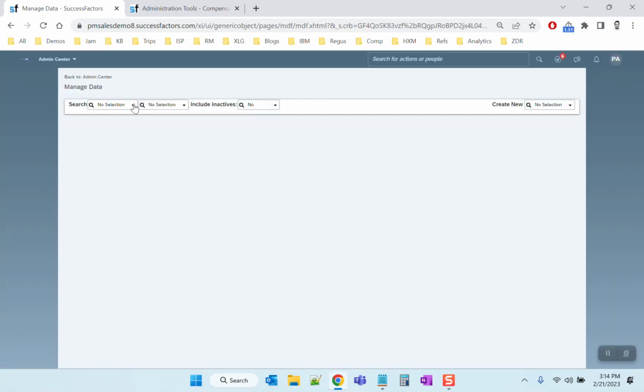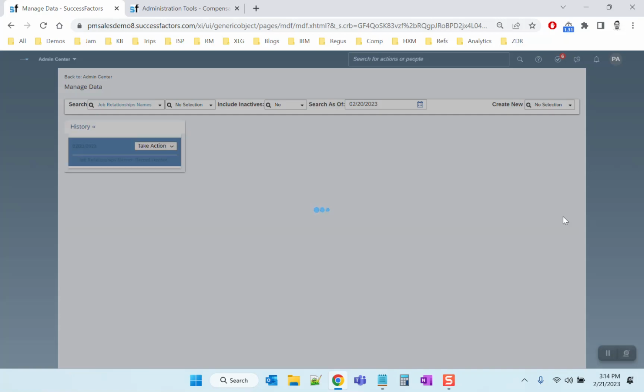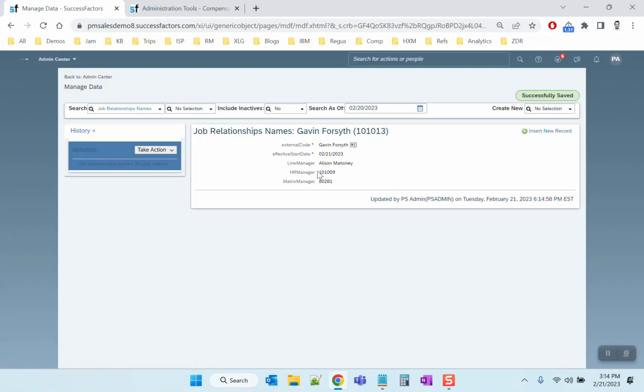So we're going to go to manage data, job relationships name. Oh, actually, there's no data in it. We need to create data. So we're going to create new job relationship names. We're going to enter Gavin's name, Gavin's ID, or you can find him by his name too. We can do Gavin and save. And here we can see that we need to fine tune these. I thought I had it right, but no, now I remember what needs to be corrected.